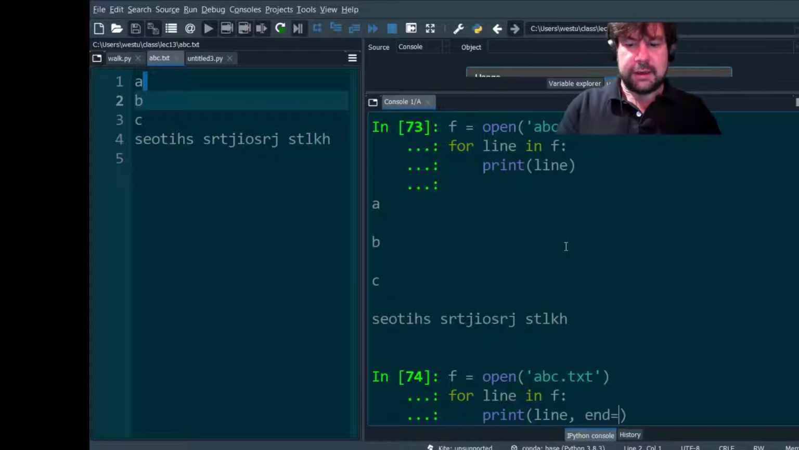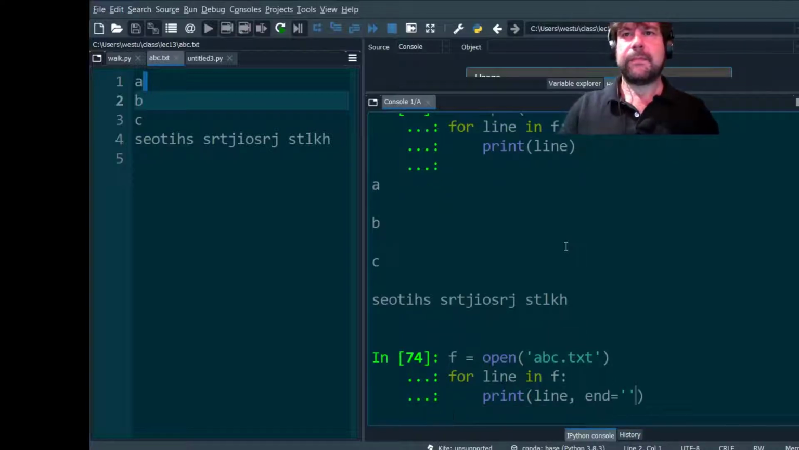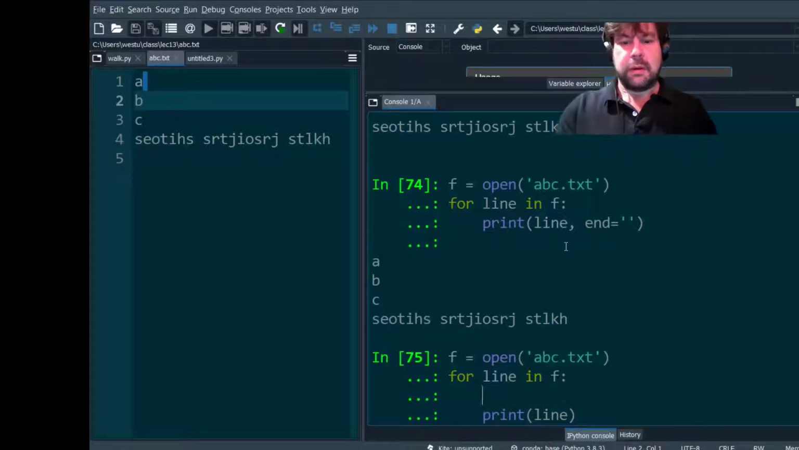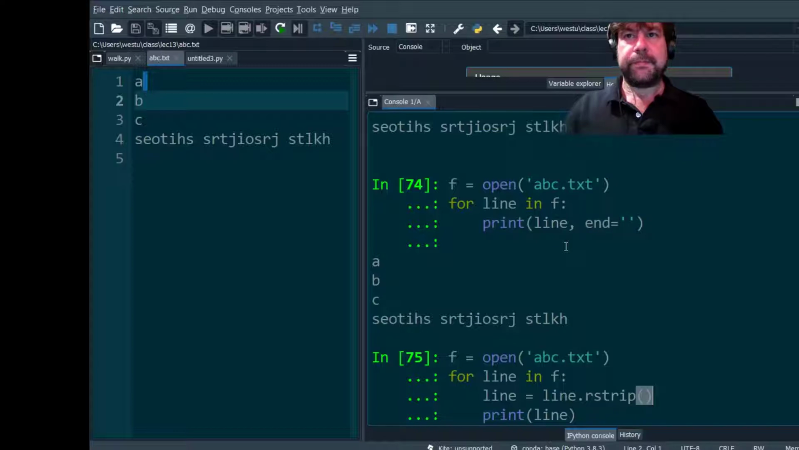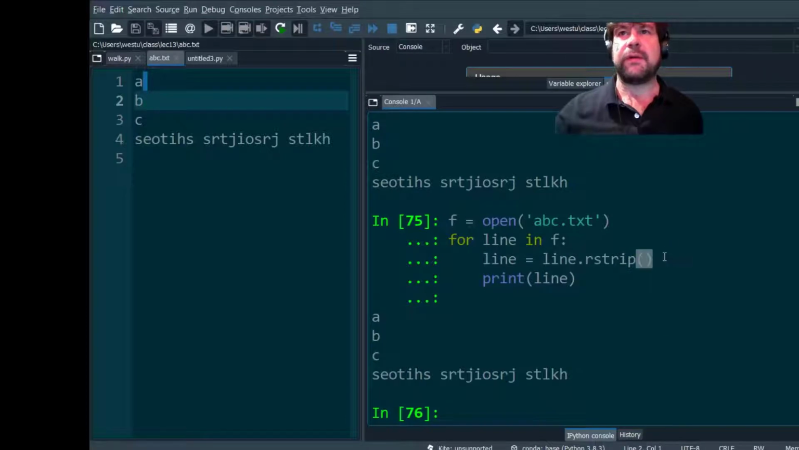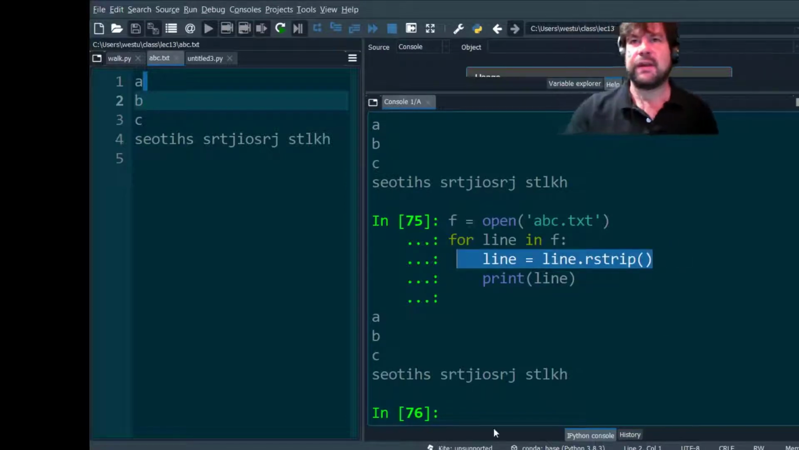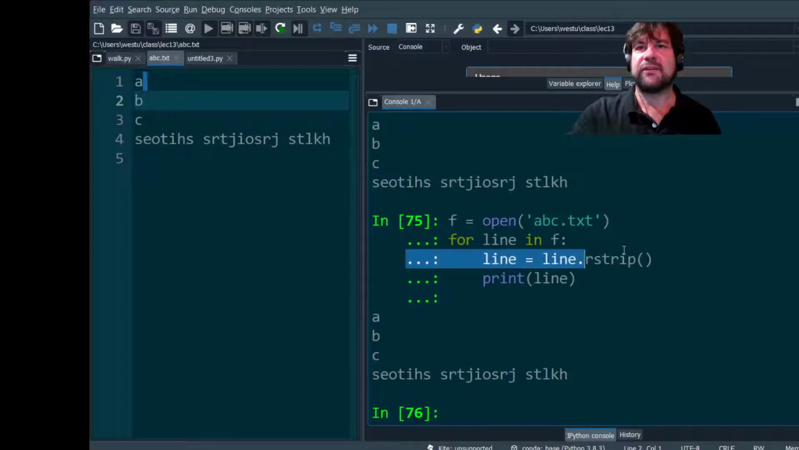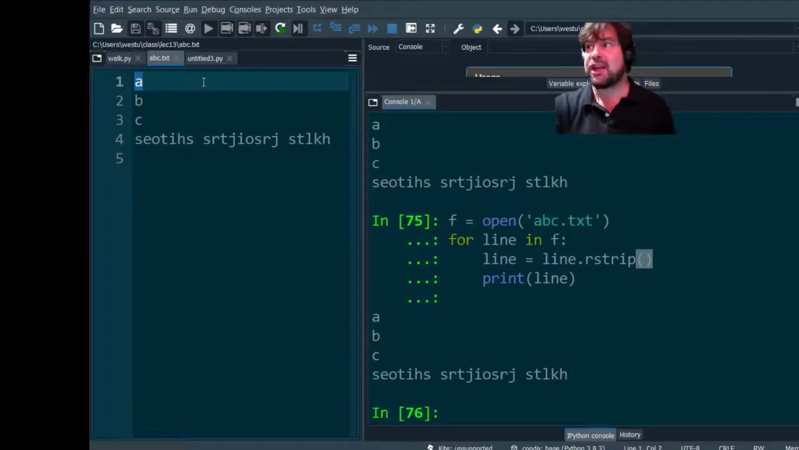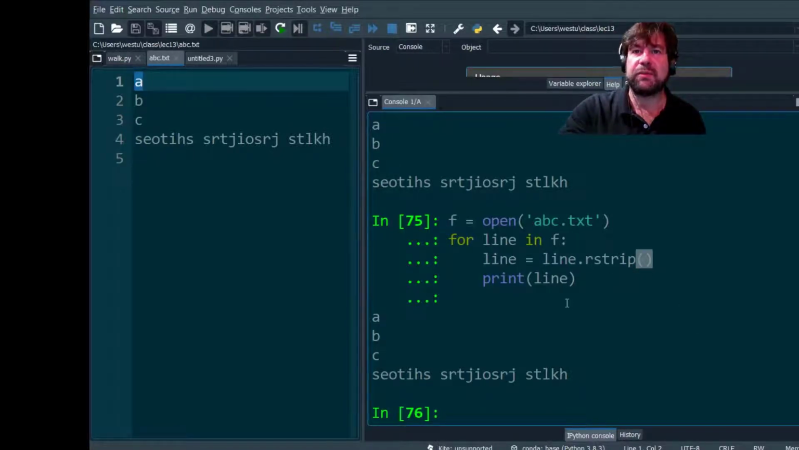comma and equals the empty string. That'll take care of it. Or we could do something like line equals line.rstrip. Now, in this case, we have to be careful that there aren't significant other white space characters. If this was a space, and we wanted to preserve the 3 spaces, we couldn't actually do this one. We would have to be very careful.